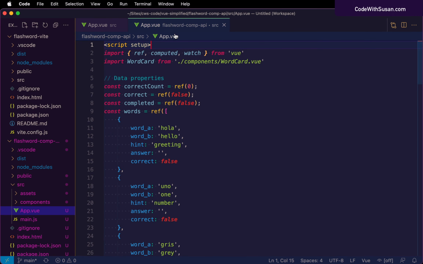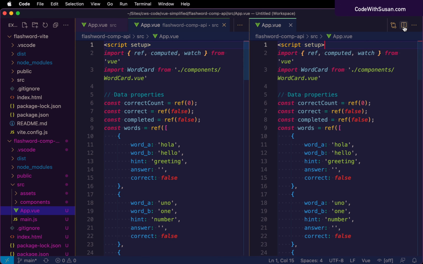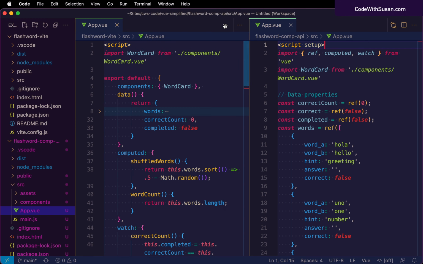And then I want to see these two files side by side. So I'm going to use my code editor's split pane feature, and then let's close out this tab. So the end result is here on the left, we have App.vue from our original version written using the Options API. And then on the right is our new version in our Comp API folder written using the Composition API.